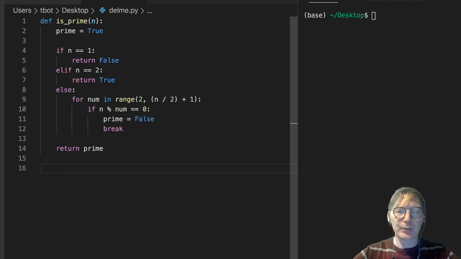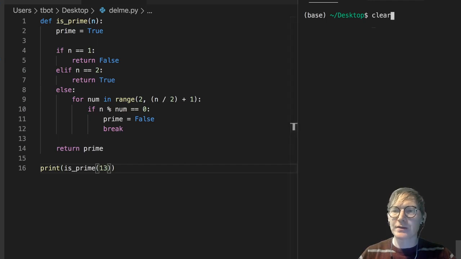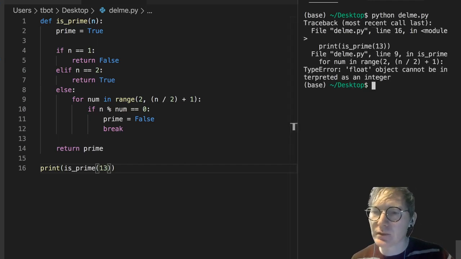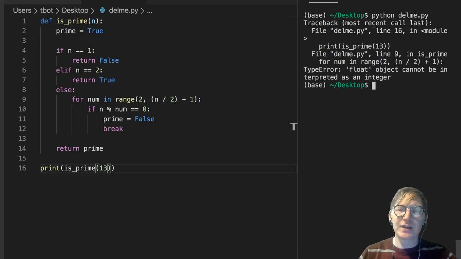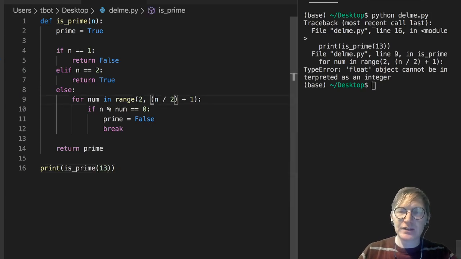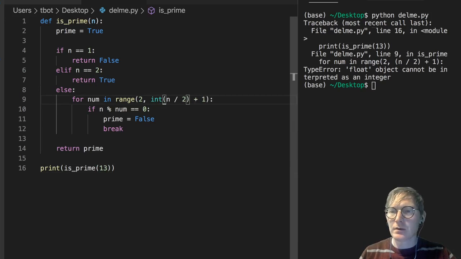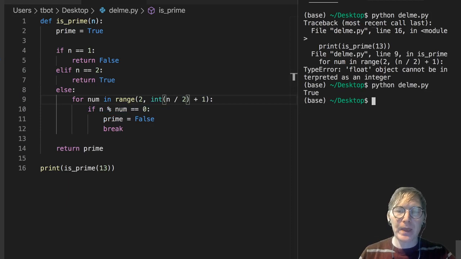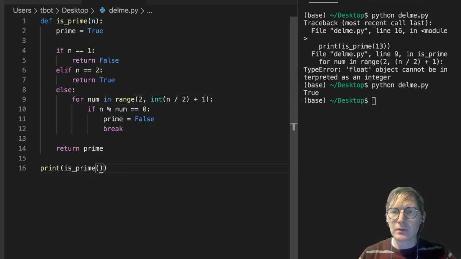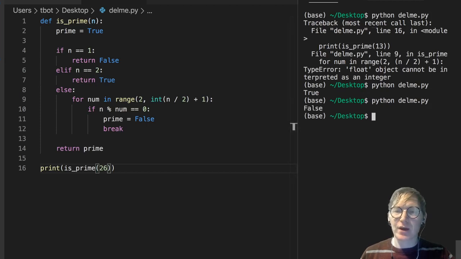So let's just print is prime of 13. Let's make sure that this is working for a prime number. And oh, float object cannot be interpreted as an integer. Of course it can't. Let's just cast this to an int. And run that again. True. Okay, so 13 is prime. And let's look at 26. And 26 is not prime. So we get a false here.